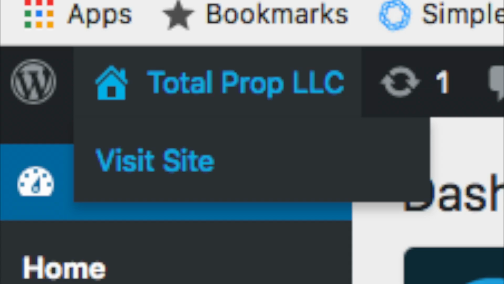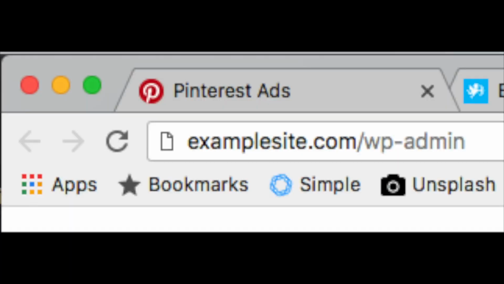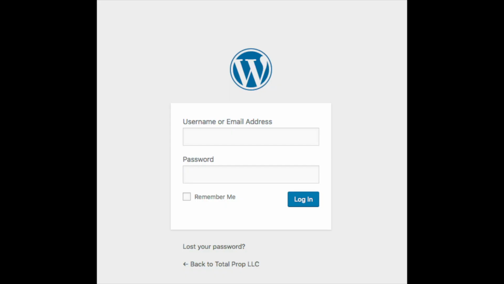To log into your WordPress dashboard, you can do so via the Bluehost cPanel or by typing in your domain name with a /wp-admin. Here's an example. It'll bring up this page here. Just input your login credentials to be logged into WordPress.